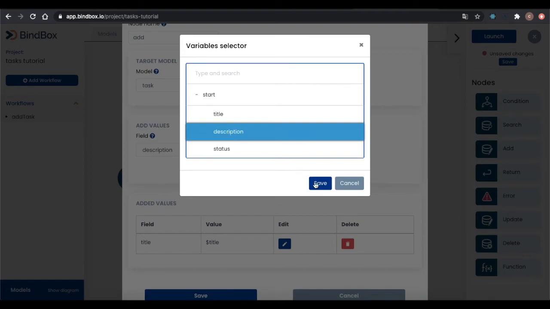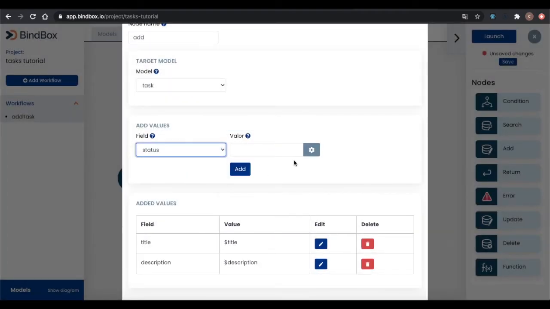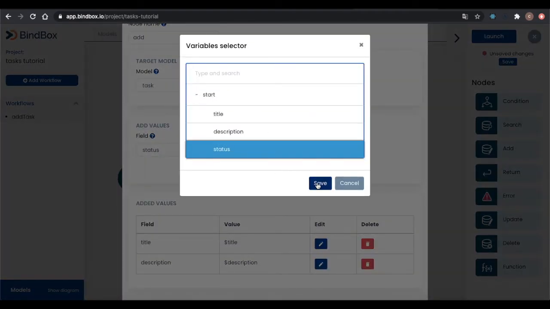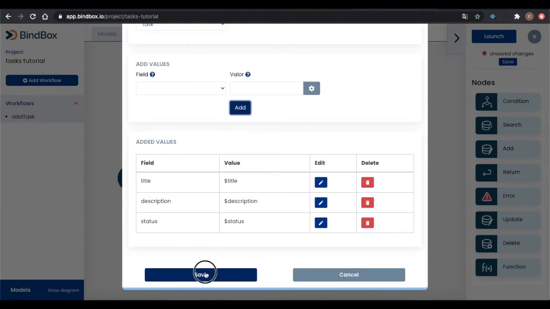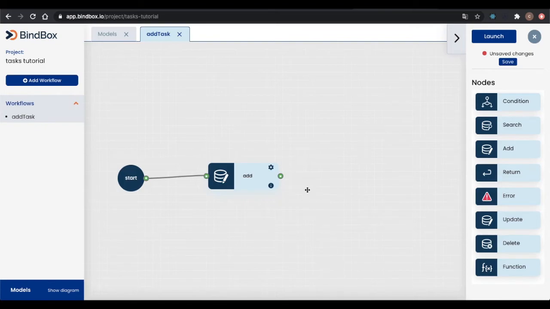We can notice that this configuration is different from that of the previous node. This makes sense because the objective of this node is different. At this point, we were already registering the task. We only have to return the result of the operation, so that the frontend of your application can inform the user. For this, we add the return node to our flow and connect it with the add node.